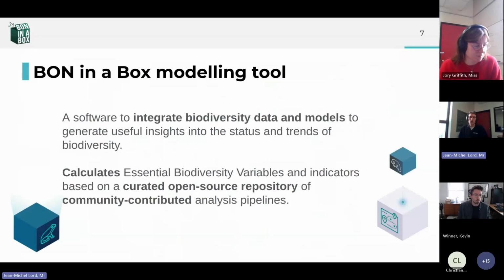So we introduced the Bond-in-a-Box modeling tool, going from this knowledge to action perspective, trying to integrate the data and the models. We're not hosting the data, we're more hosting the models, but the models do transform the data into useful insights. So we calculate these EBVs and indicators based on a curated open source repository of community contributed analysis pipelines. So it's really the open source philosophy, and this is something that's powering the Bond-in-a-Box philosophy.